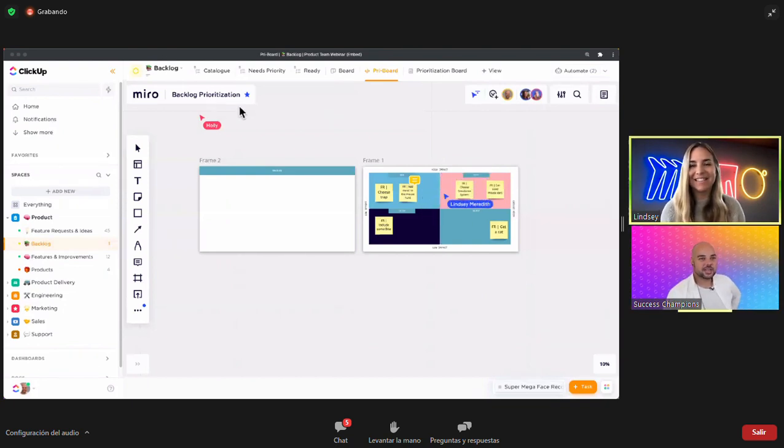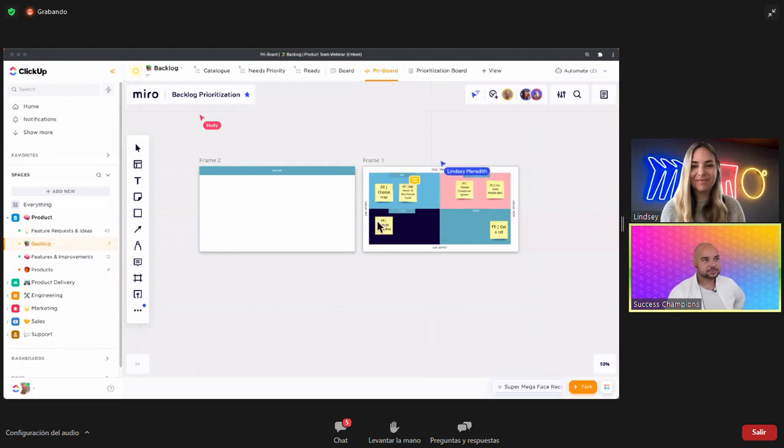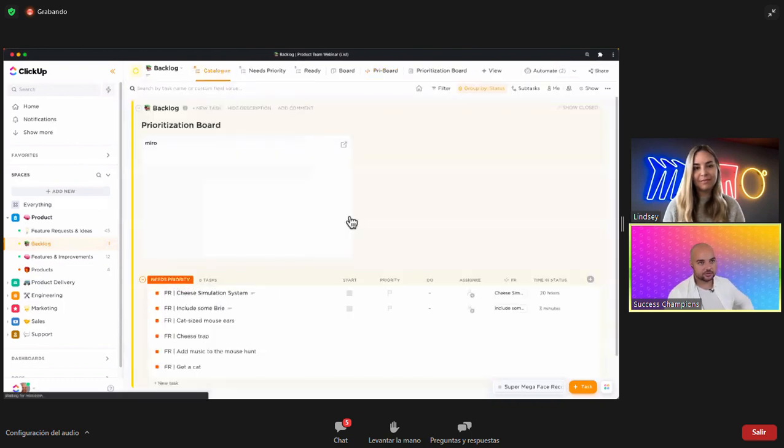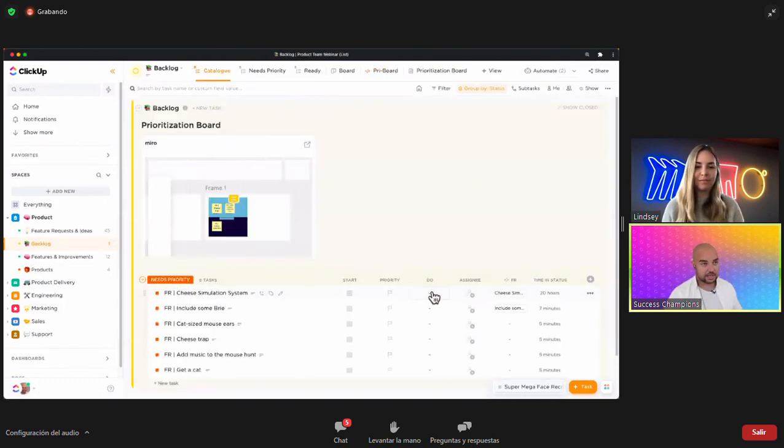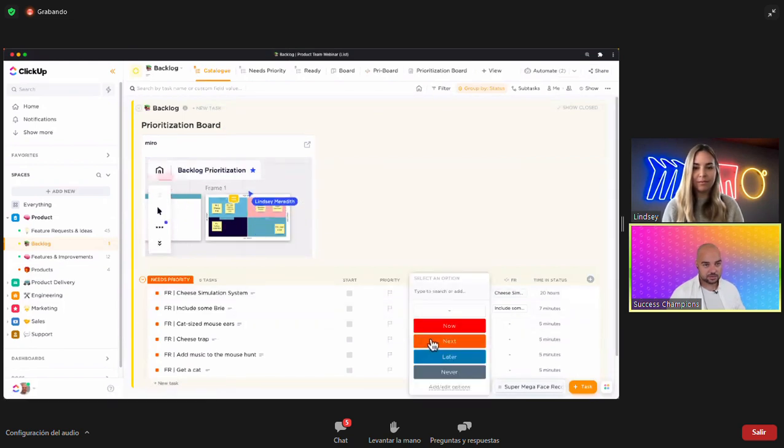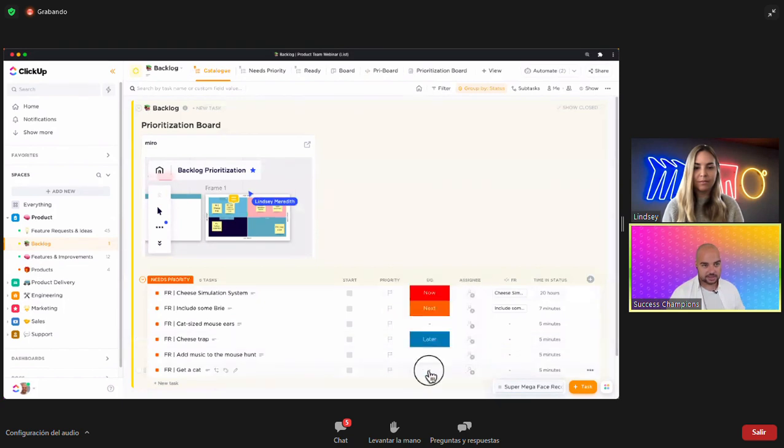I'm back. So now we can see these items are here in ClickUp. And if we wanted to, we could simply come into our catalog of items, and we can say for the cheese simulation system, this was a now, this was a next. We can even put them as later and as never. The current integration with Miro is going to be upgraded later on this year, which will allow amazing click, drag, drop, import, and export directly of information. So that is something to look forward to. And in the meantime, you can already use it in embedding and doing the various items here.